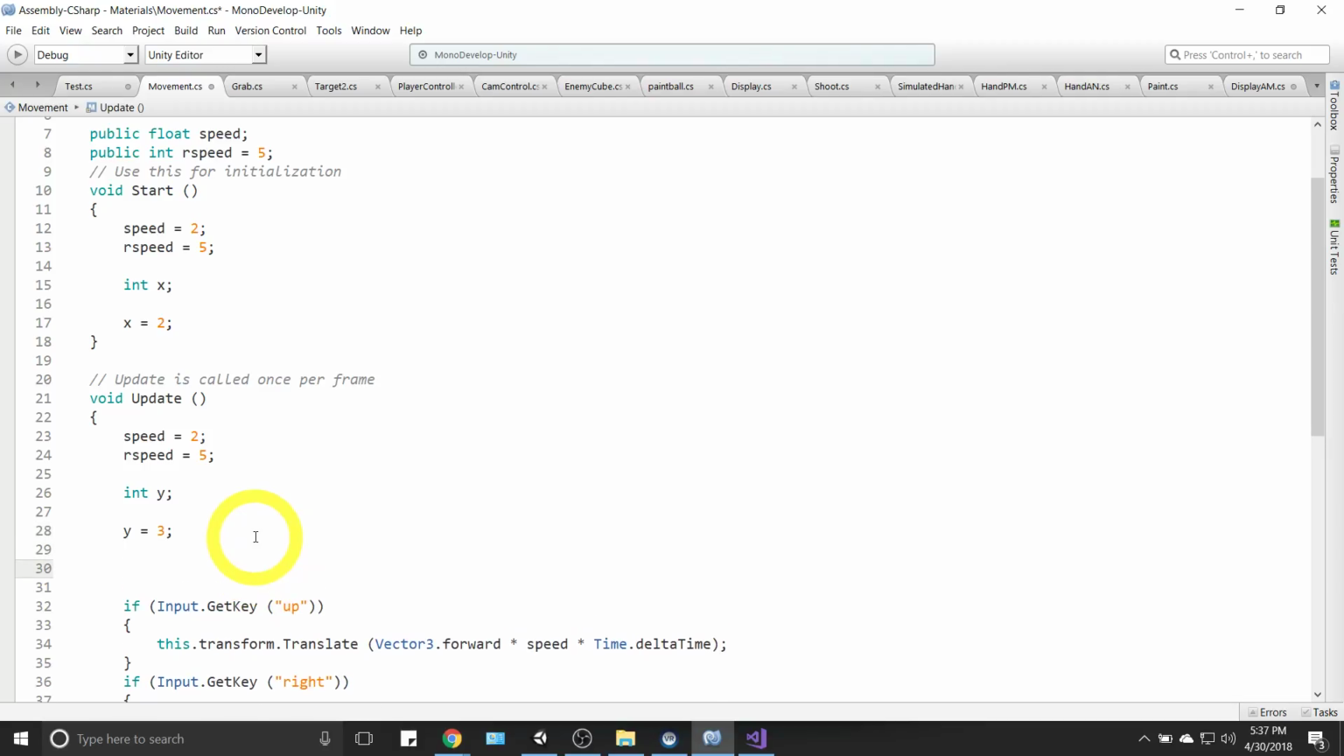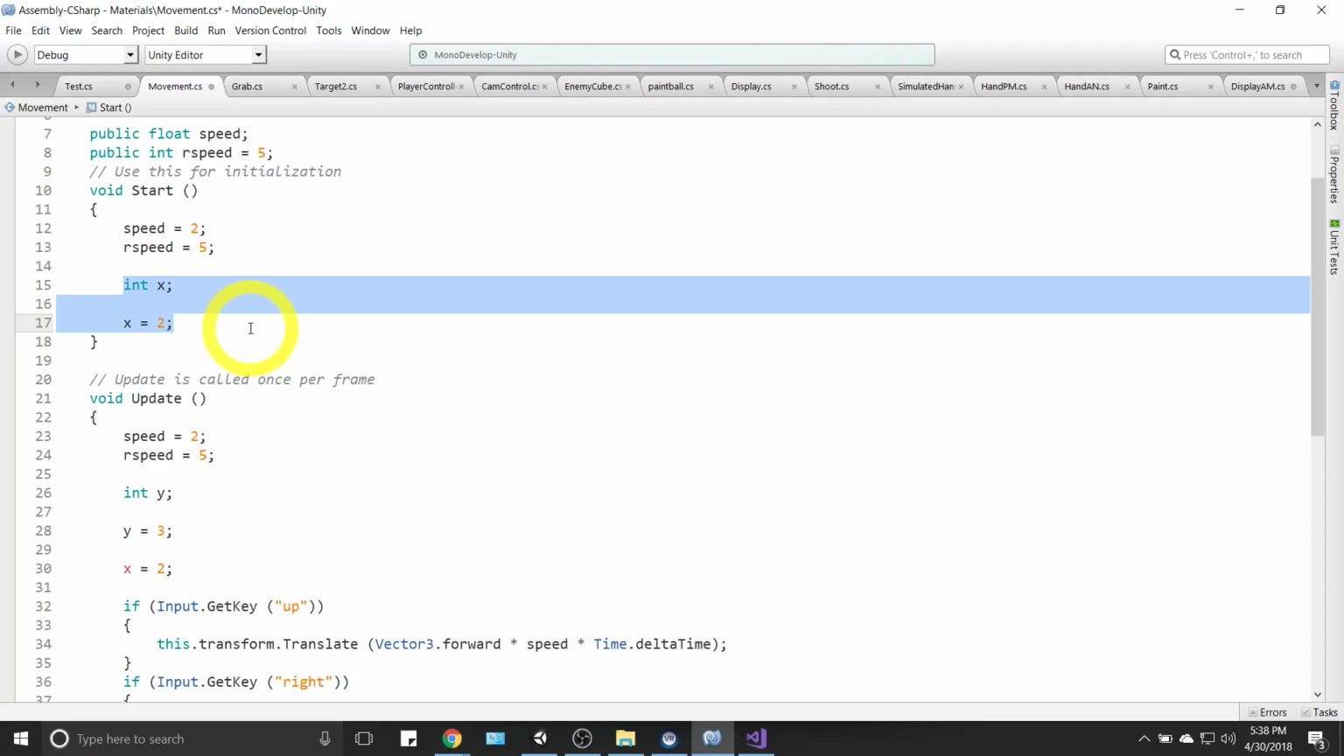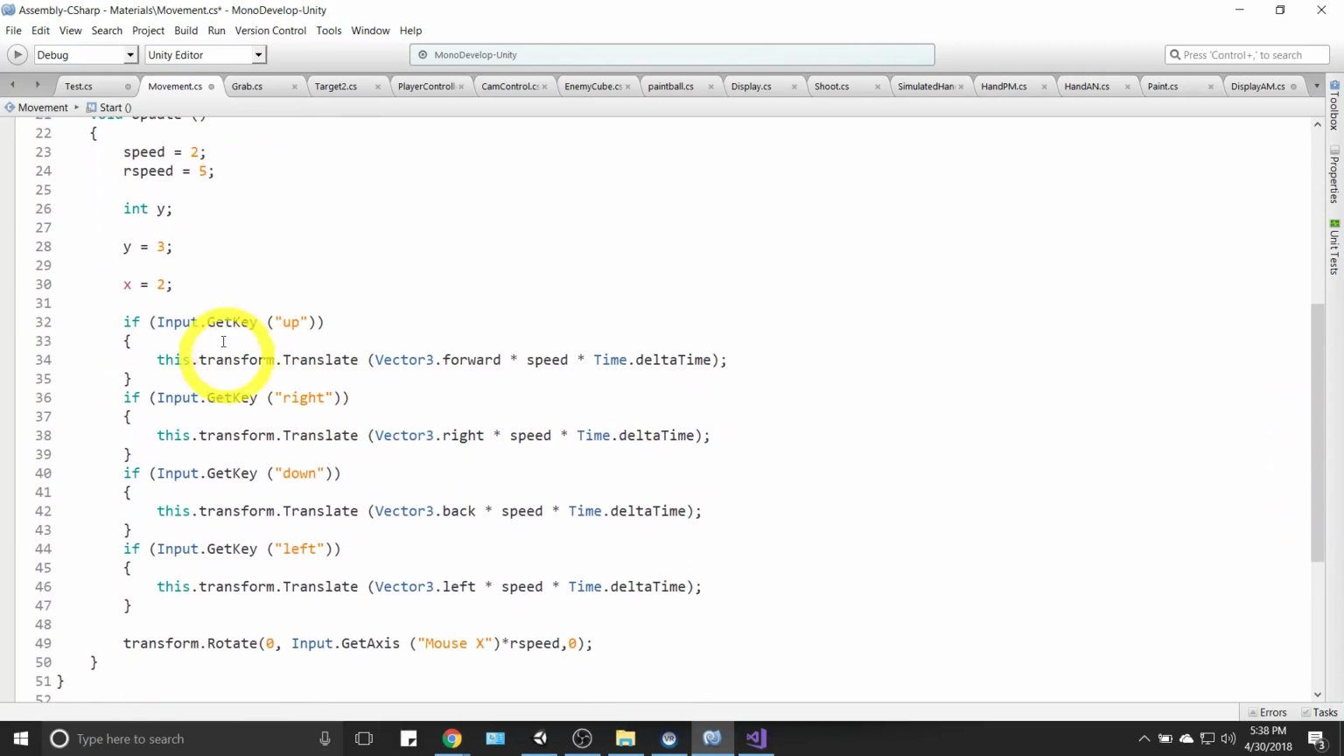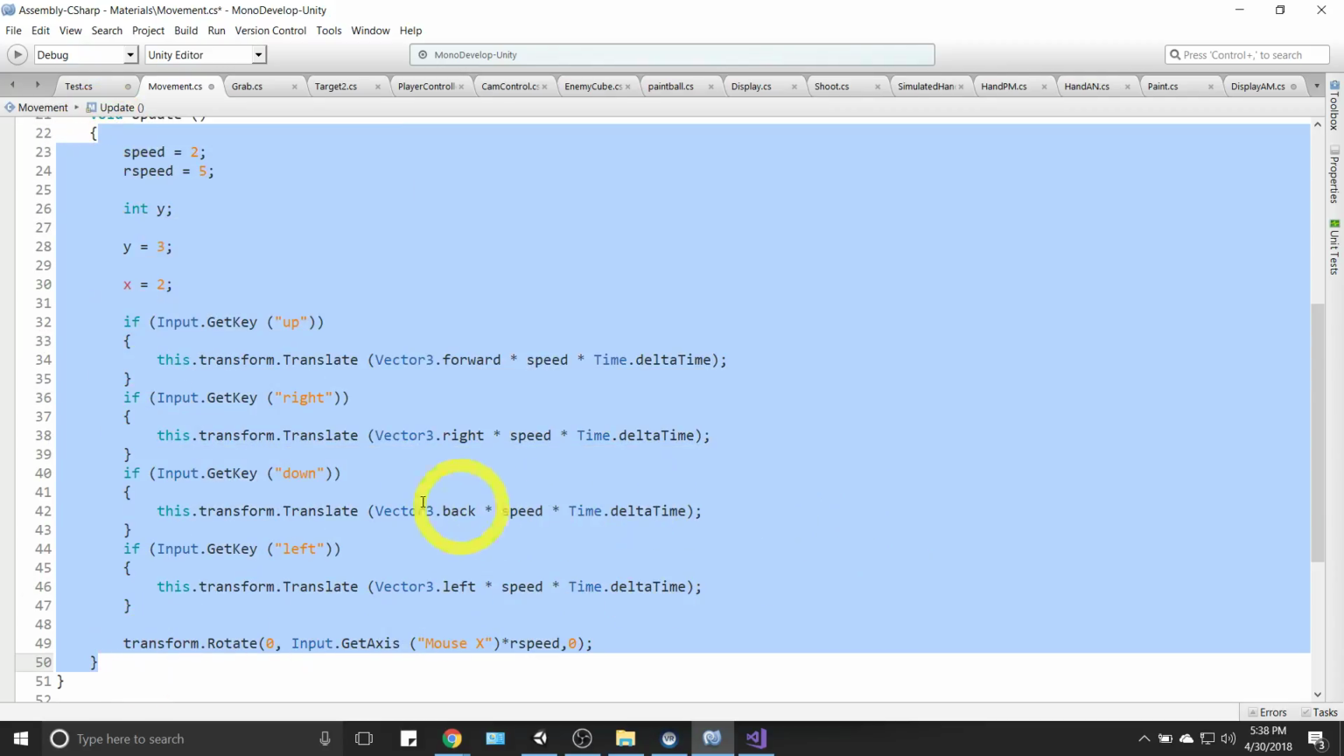But now, if I try to go x equals 2 in update, you'll notice that it says x does not exist in the current context. X was declared within the scope of the start function, which means it's born and dies within that function's scope. And this y, same thing. With this update function, this is the scope of the update function. So integer y is declared within the scope, it's assigned within scope, and then when the function ends, so does the y variable. The update function happens to be running every frame, so it does that, assigns the value, it dies, and then update runs again, it's reborn, it's assigned a value, and when the function ends, it dies.